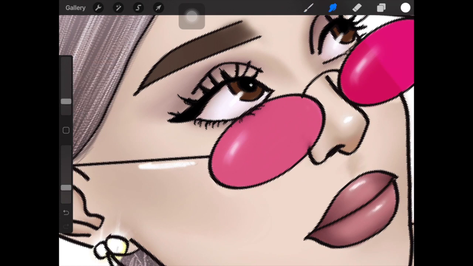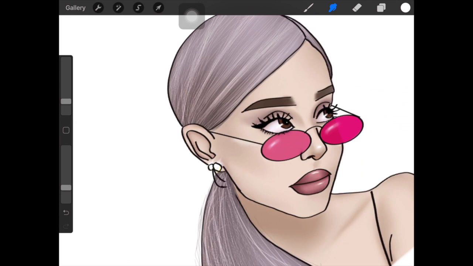So now I'm just adding highlights to her face, and if you guys want me to do a video on how I highlight portraits, then I can totally do that. Do not forget to comment down in the comments section and I'll make that video for you guys.